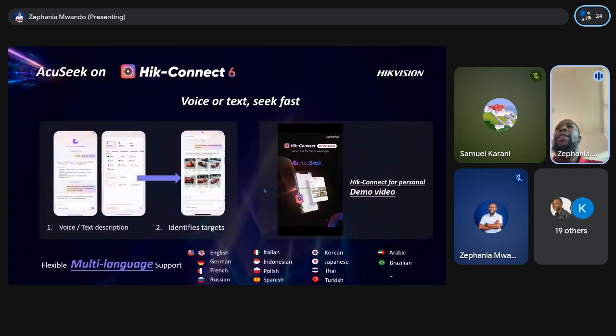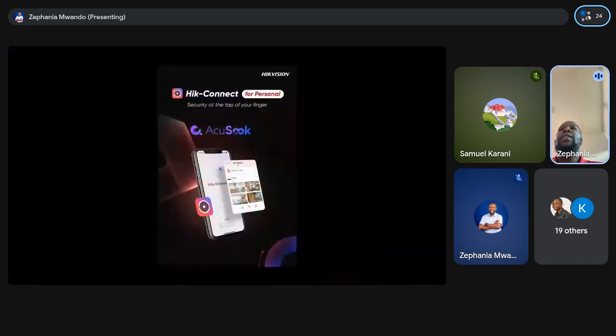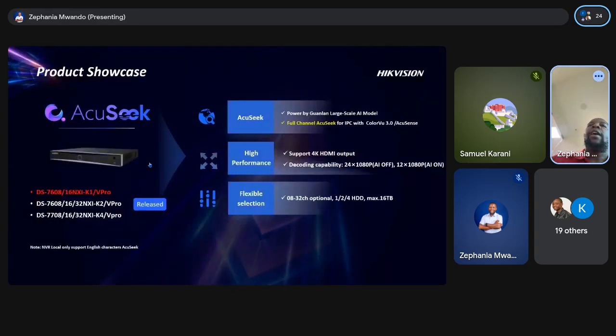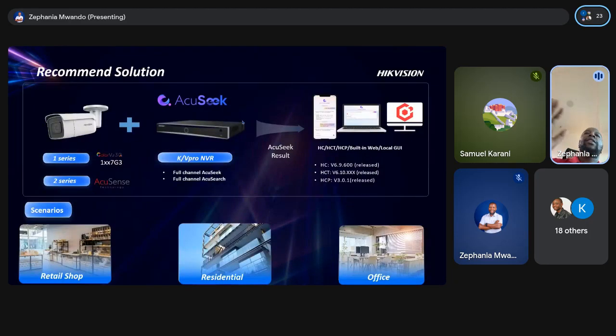Okay, then you have this. You can just use HIK Connect. You all know what HIK Connect is. HIK Connect is the mobile app that HIKVISION gives for the site. Then you add your NVR to it, and take note of the NVRs that support AccuSync. We have the V Pro NVRs and the high-end NVRs. These can do AccuSync for all channels because this is powered by the Guanlan large-scale AI model. So the combination is one series with G3 or two series with AccuSense. Then you can do AccuSync search.